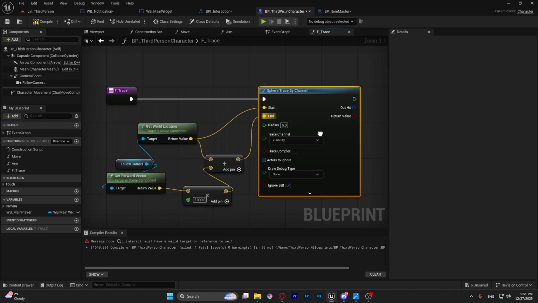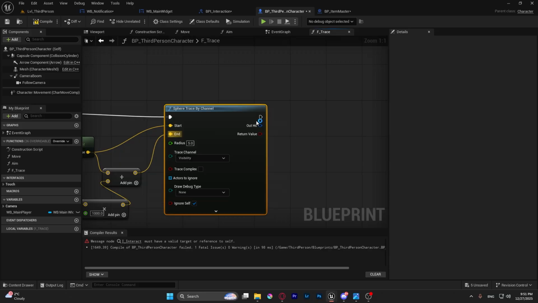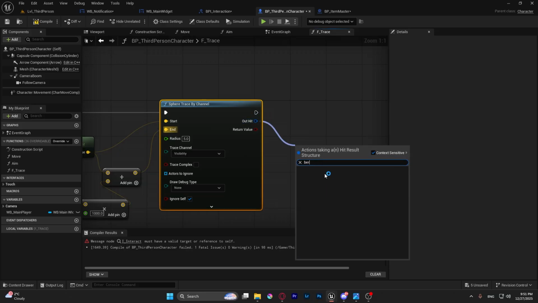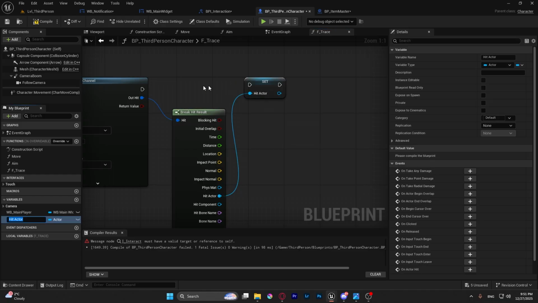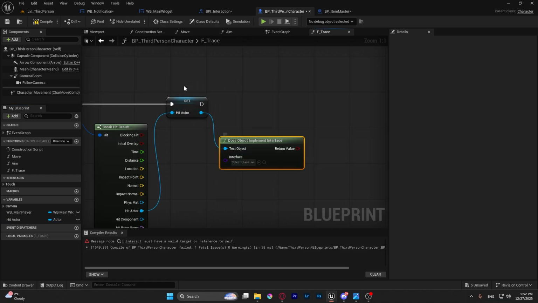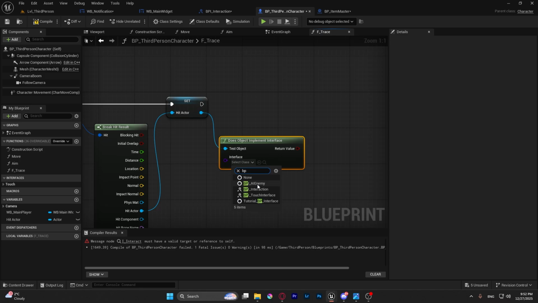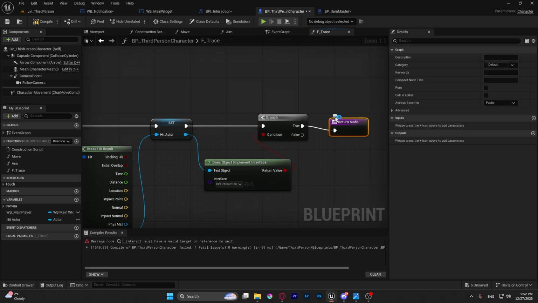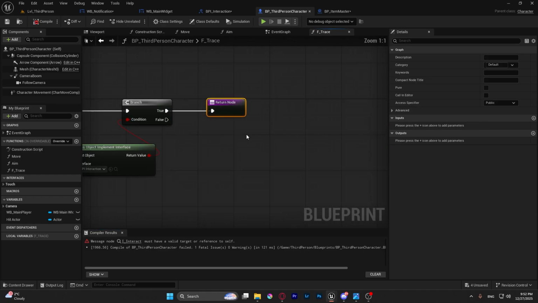Radius, I set it to 5. Then we're not gonna check this, we're just gonna do a break. So we're gonna break the hit, promote hit actor to a variable, and does implement interface on this hit actor, the BPI interaction that we created. Have a branch, add a return node, and that's about it. I mean, yeah, it's successful.